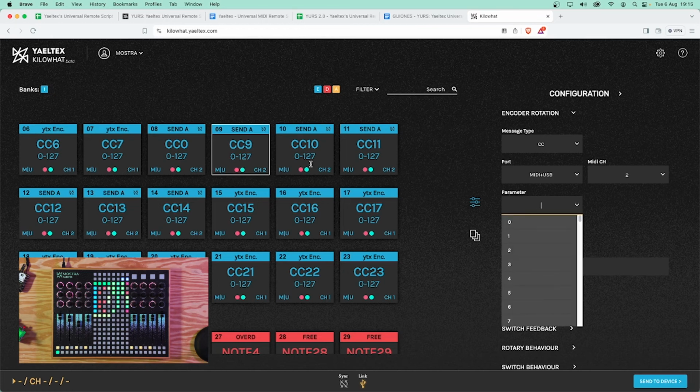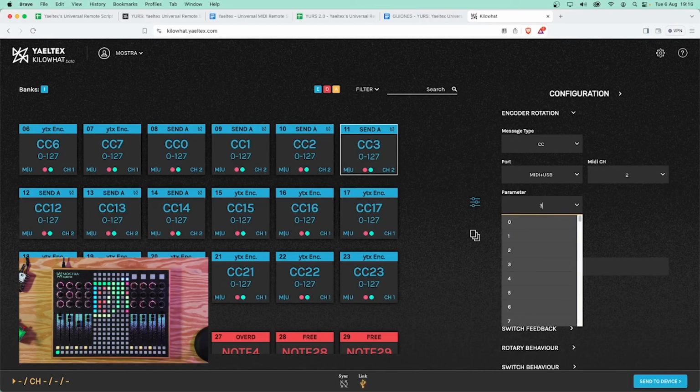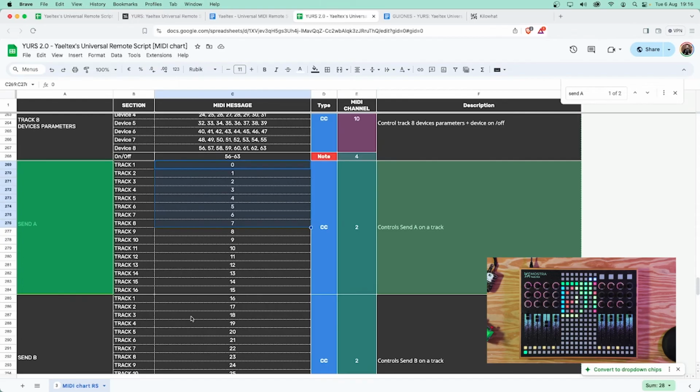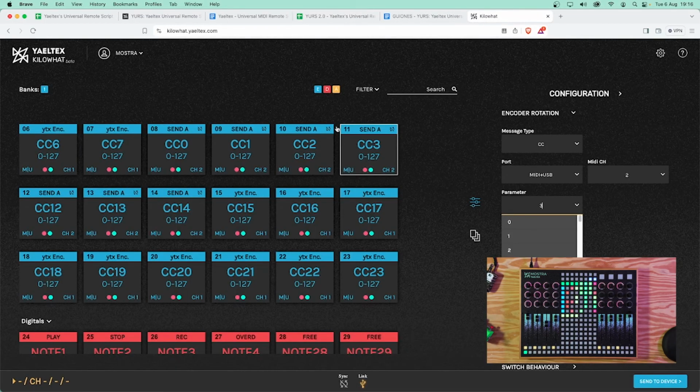This would be 1. This would be 2, this would be 3, and so on until we have all these rows set up. We'll do the same also with the send B, would be the 7 encoders below. It's the same MIDI channel but different CC numbers. And we will also change the color of those.